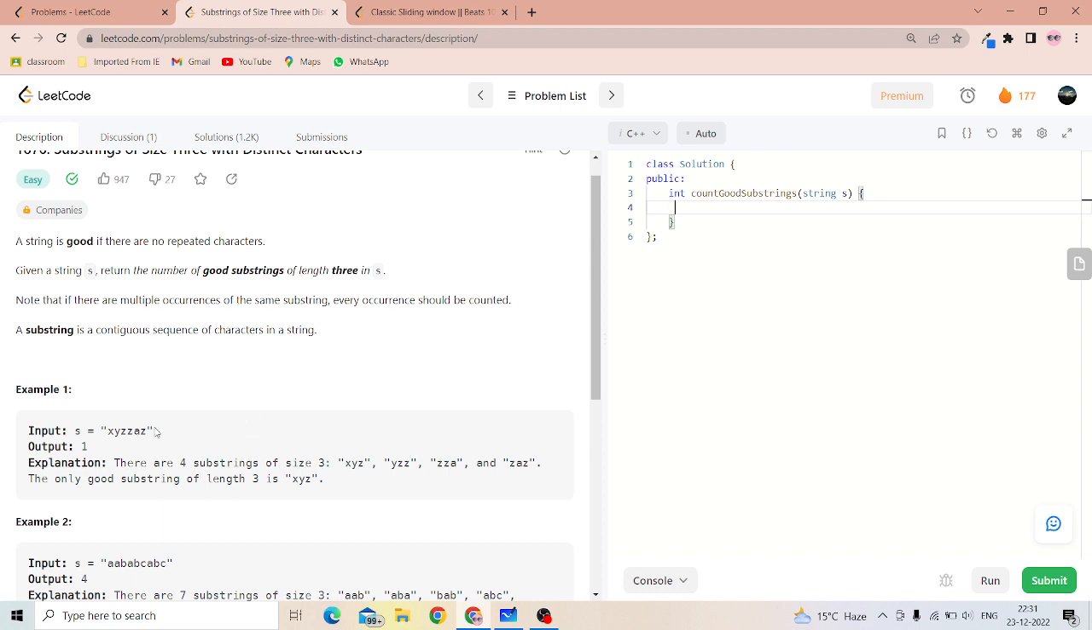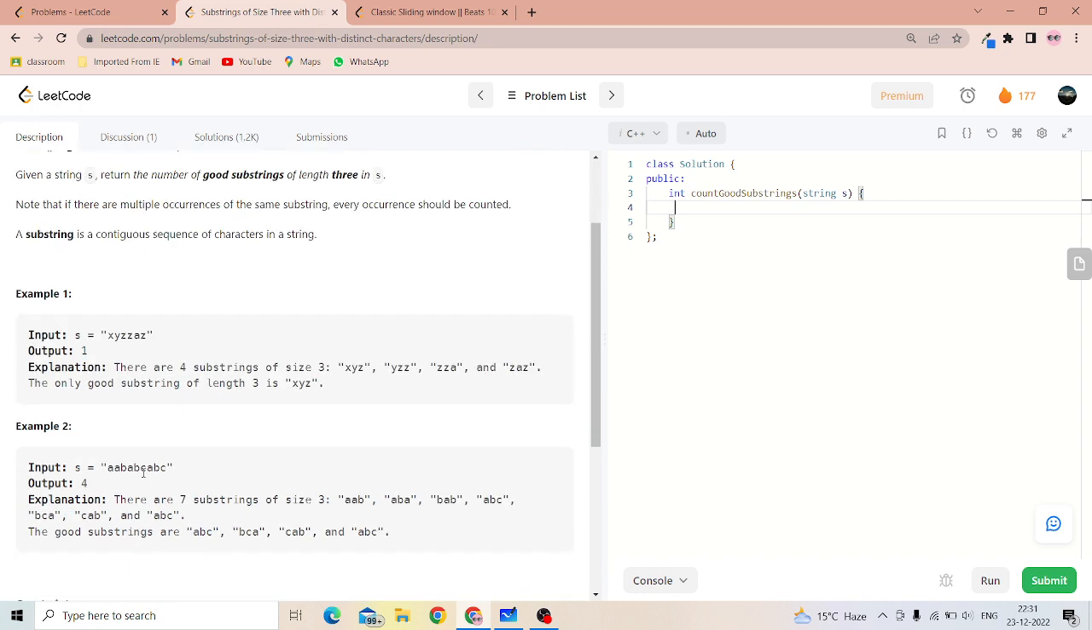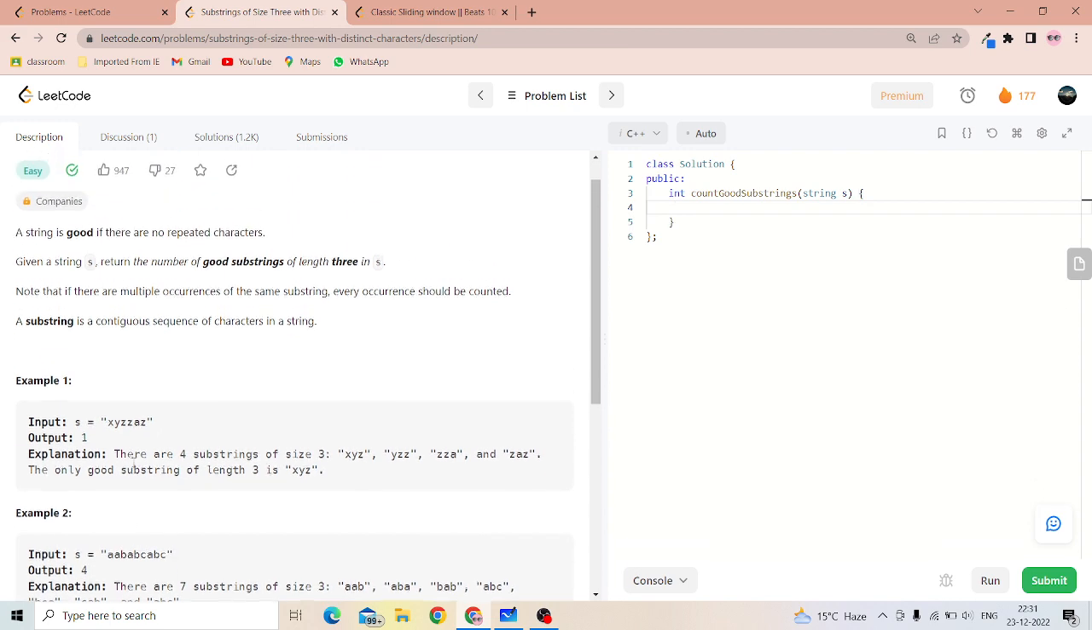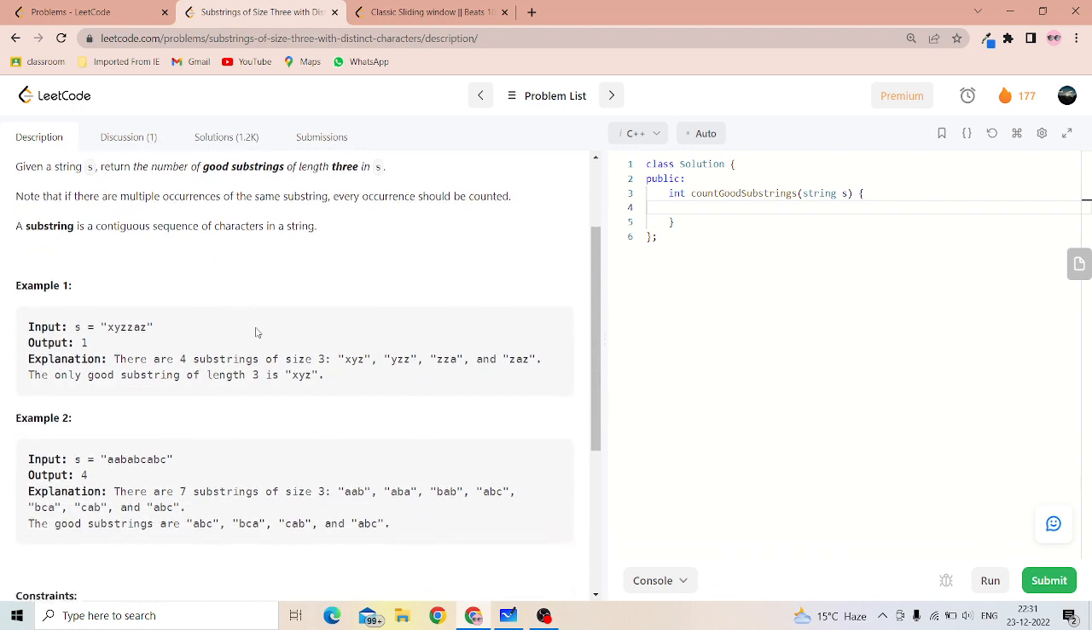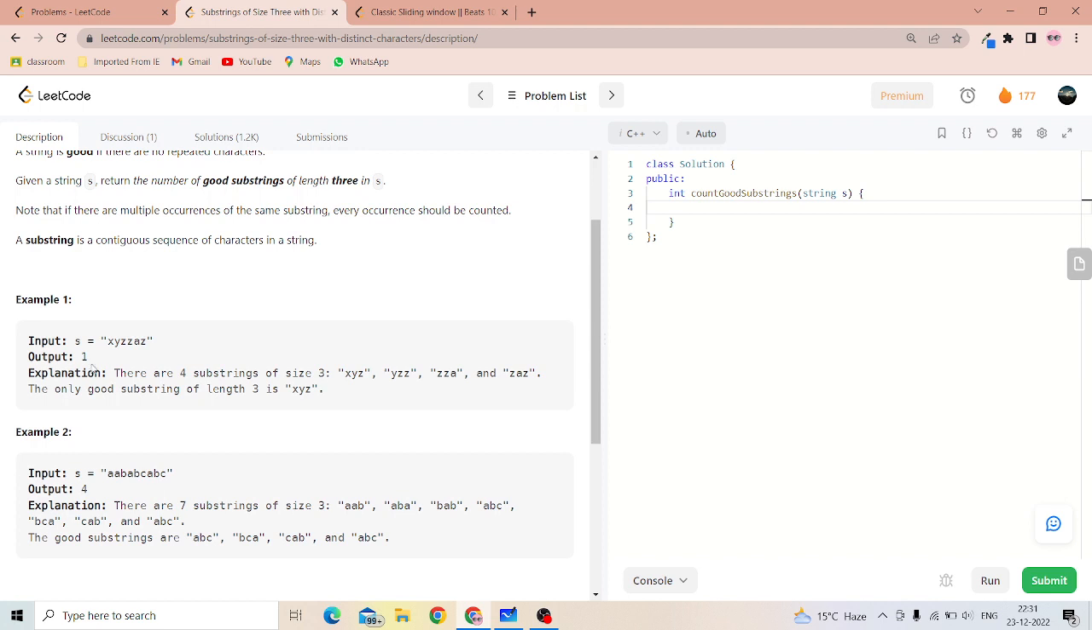Okay, so they are saying, if there are two ABC, like here A, B, C and A, B, C, there are two ABCs. They are the same, but they both should be counted in the answer. A substring is a continuous sequence of characters in a string. Okay, so let's see from the example. The example is X, Y, Z, Z, A, Z.